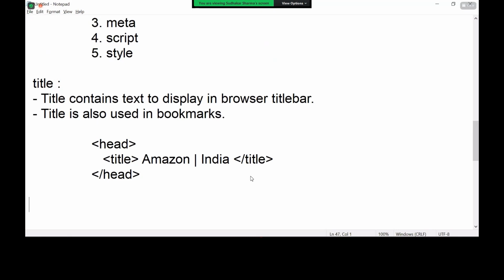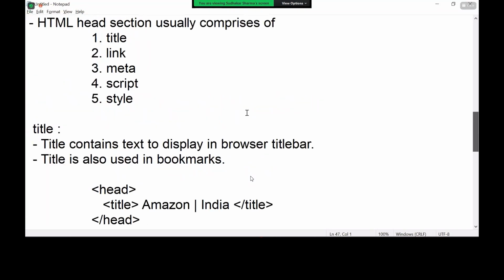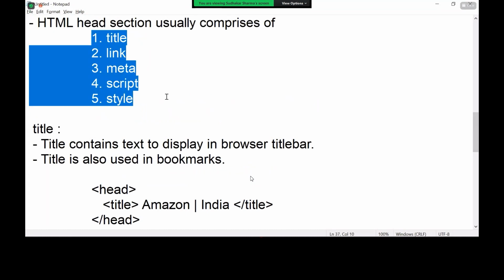Now, very important here is when you are configuring these in the head section, I just gave this list of 5. That is not the order of 5. That means in head section, which one will come first? Anything you can write. In head section, you can start with style. You can start with link. You can start with meta. This is not the order for contents in head section. These are contents in head section.